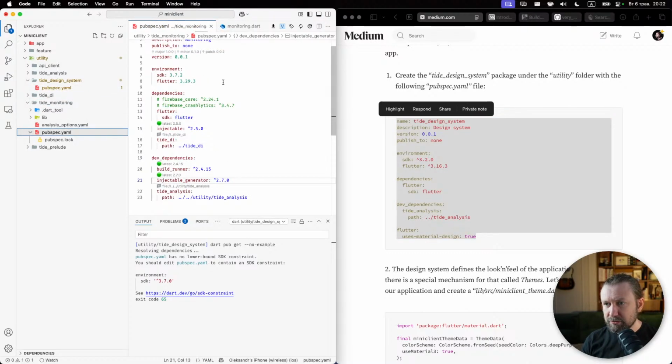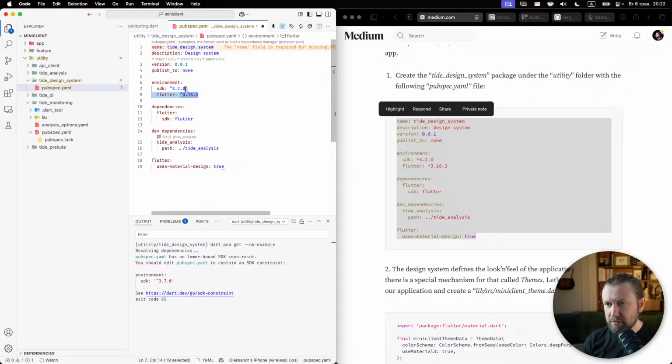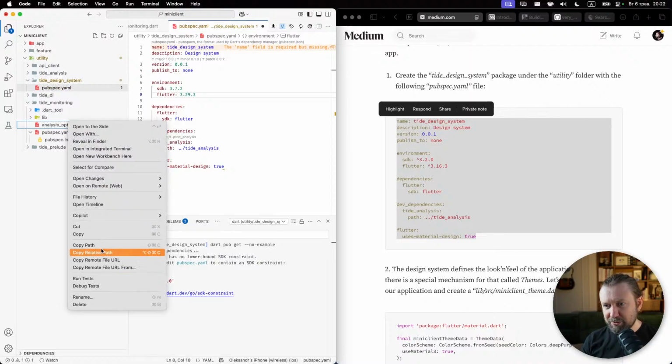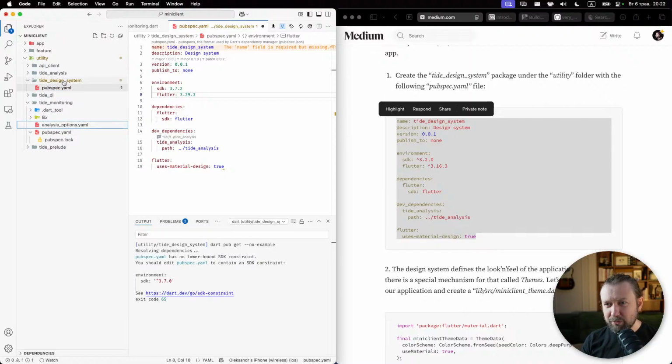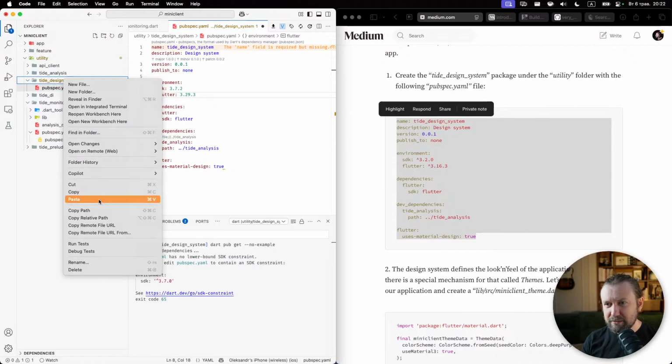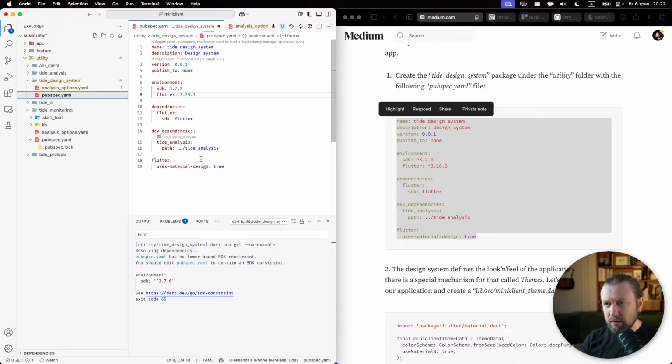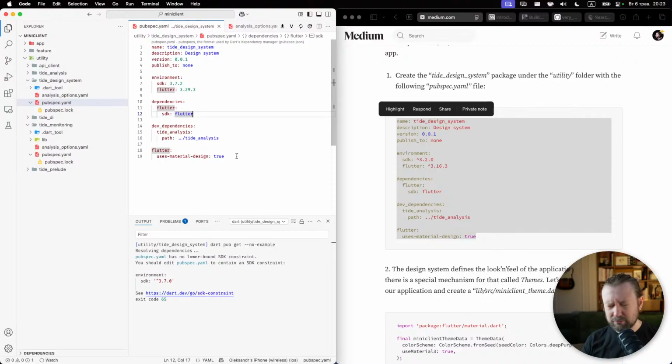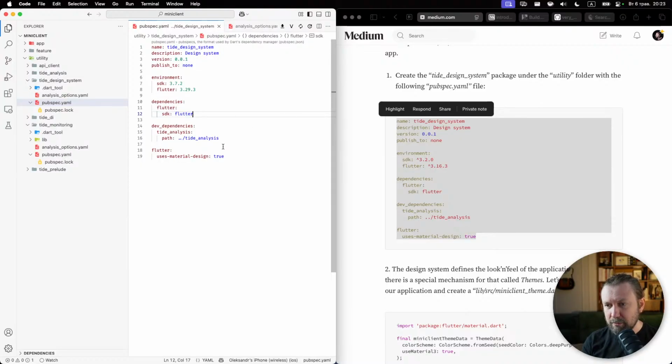We agreed to use latest environment dependencies, so I will add them to analysis options. Now I remember that I need to copy paste this guy also, and we are good to go. So let's run code generation, pub get. Yep, it succeeded, so all is good there.